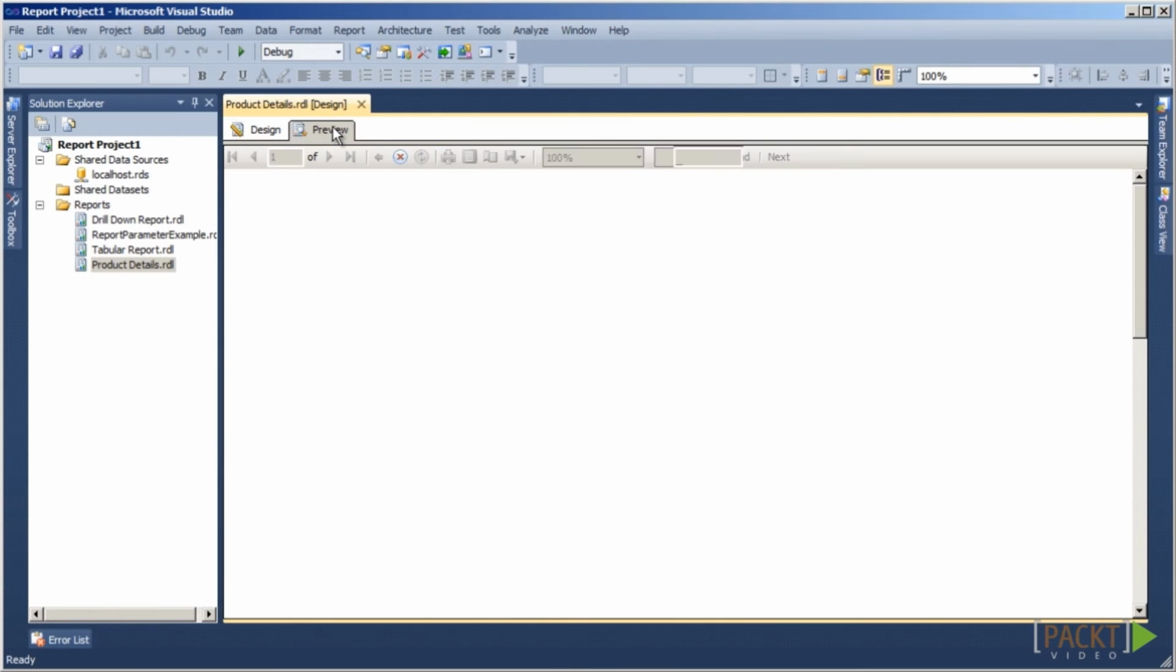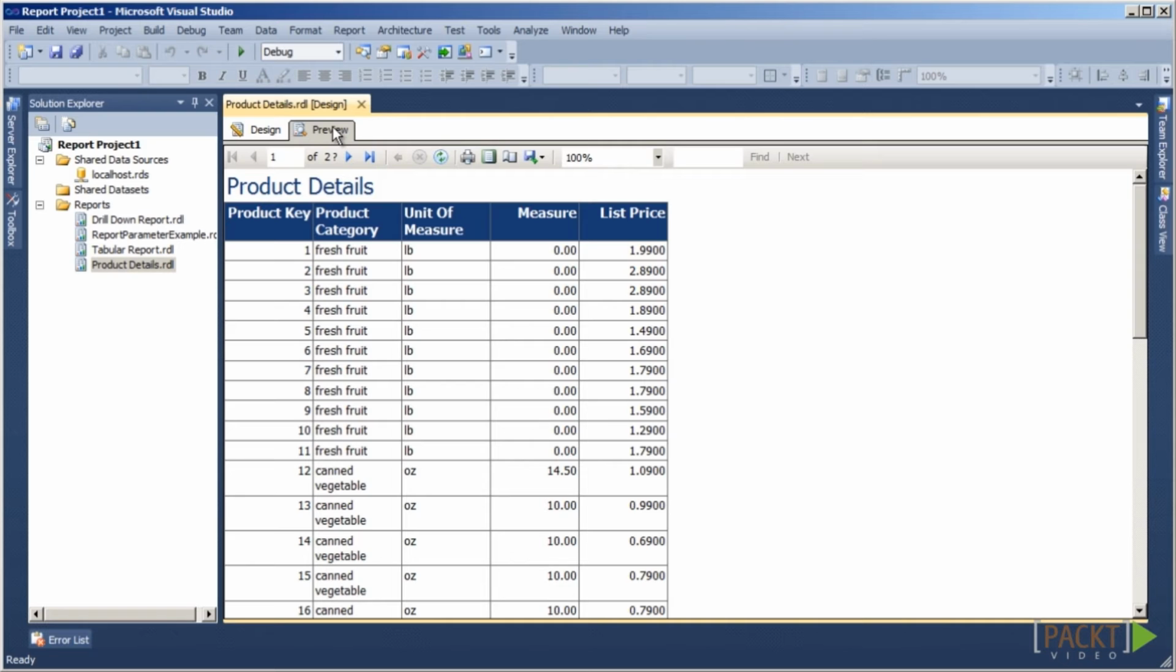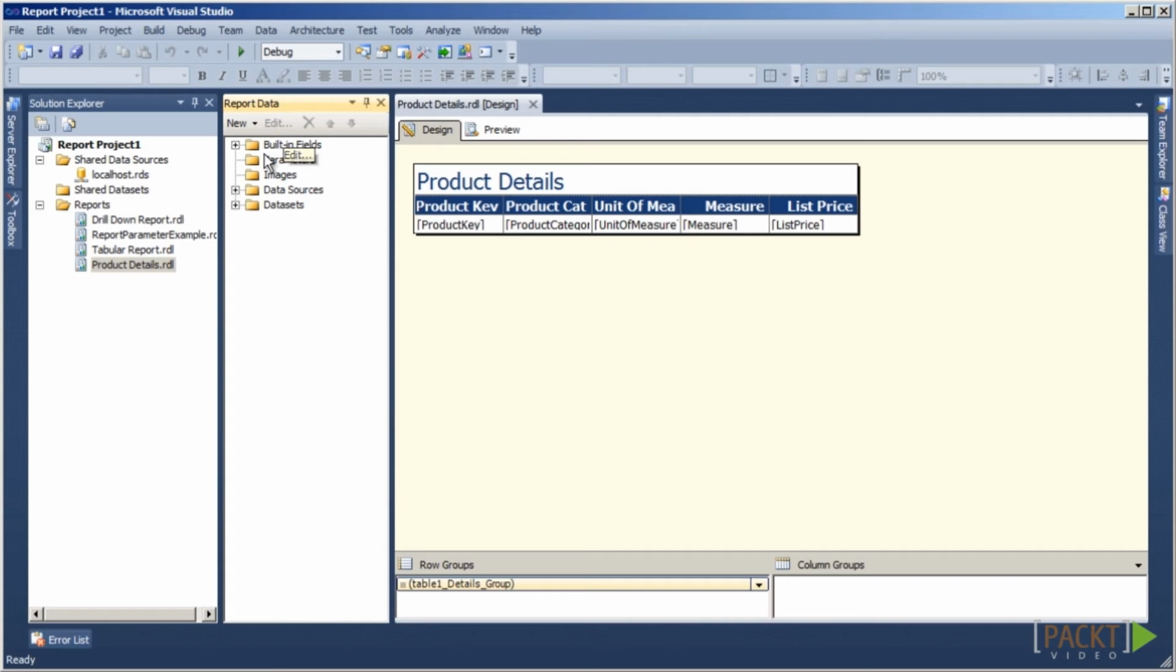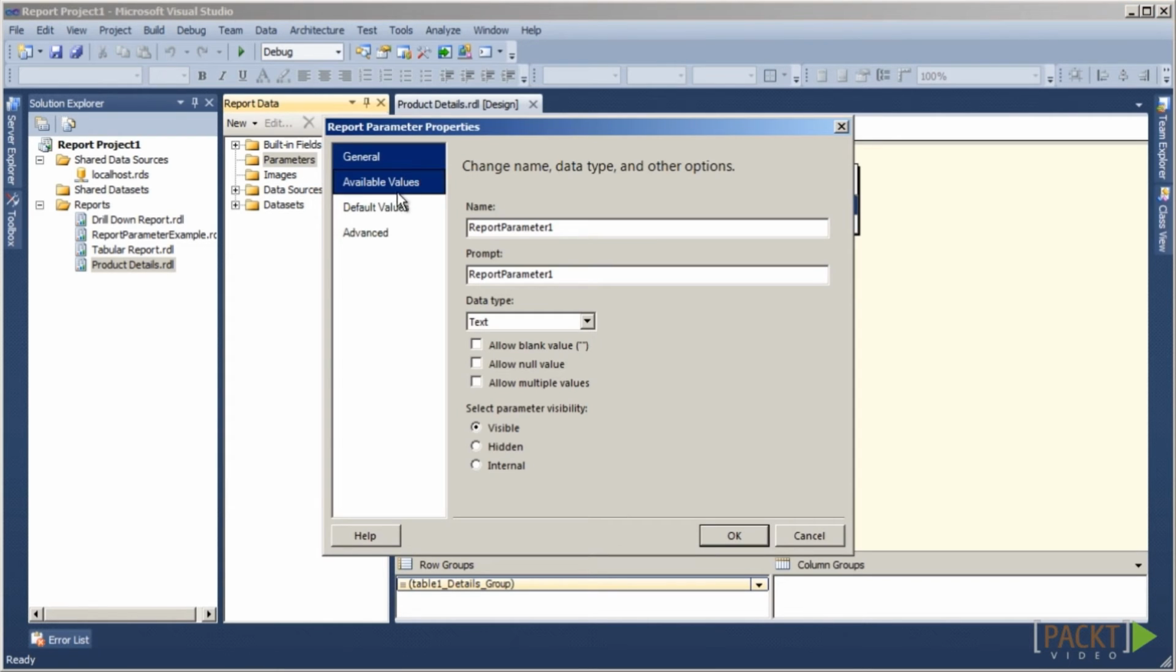Let's preview the report. Notice how every row in the product table is returned. We will restrict this in the next video. Now we will go to the Report Data window by pressing Ctrl-Alt-D simultaneously, right-click on Parameters, and click on Add Parameter. On the General page of the Report Parameters Properties page, let's name the parameter parm_product_name. We will put product name: in the prompt box and choose Hidden for the parameter visibility.